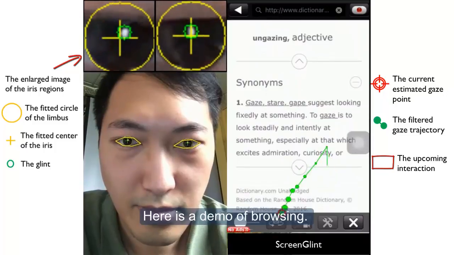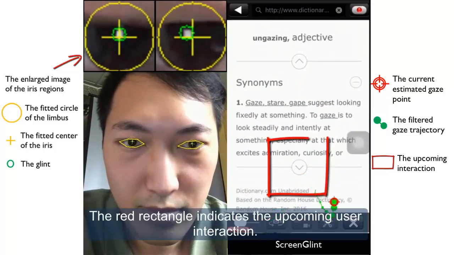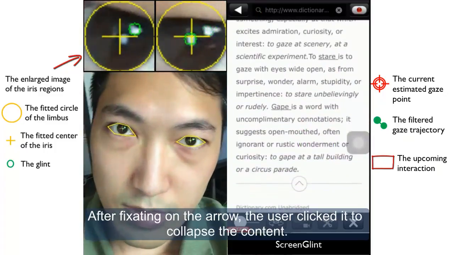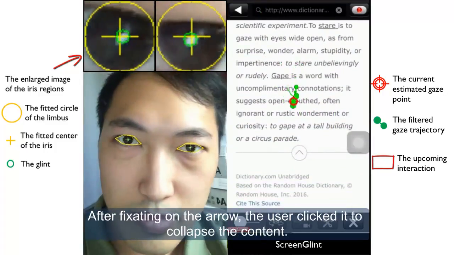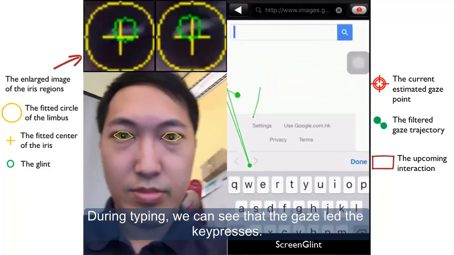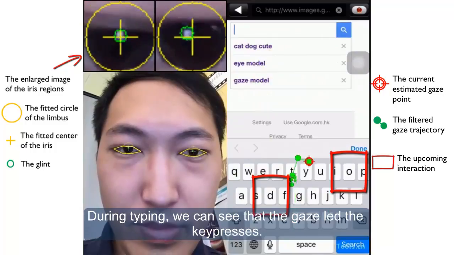Here is a demo of browsing. The red rectangle indicates the upcoming user interactions. After fixating on the arrow, the user clicked it to collapse the content. During typing, we can see that the gaze led the key presses.